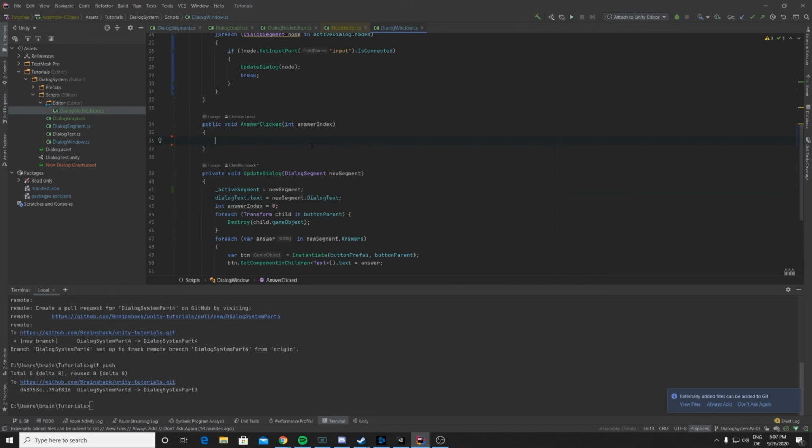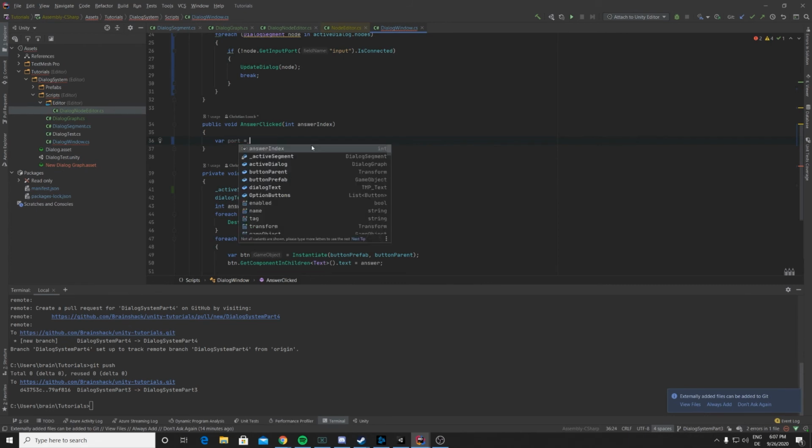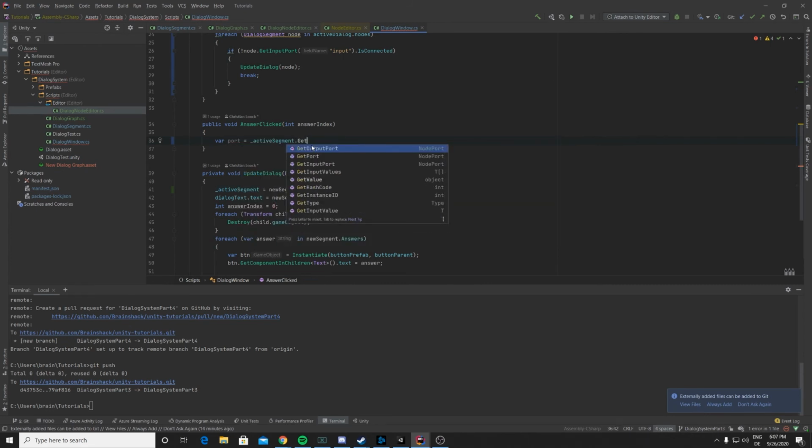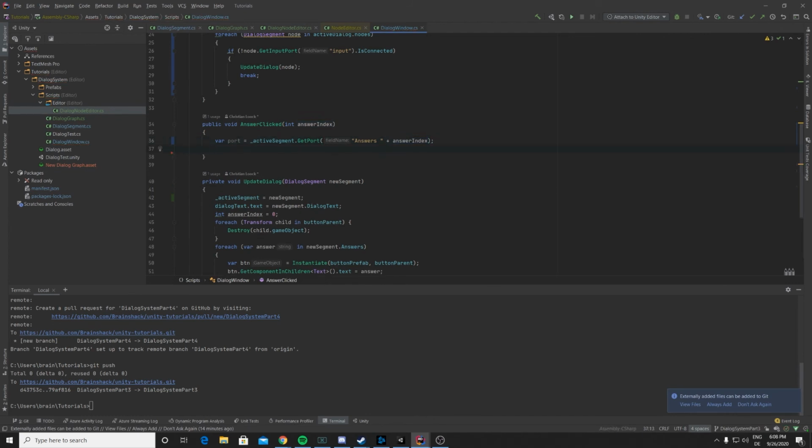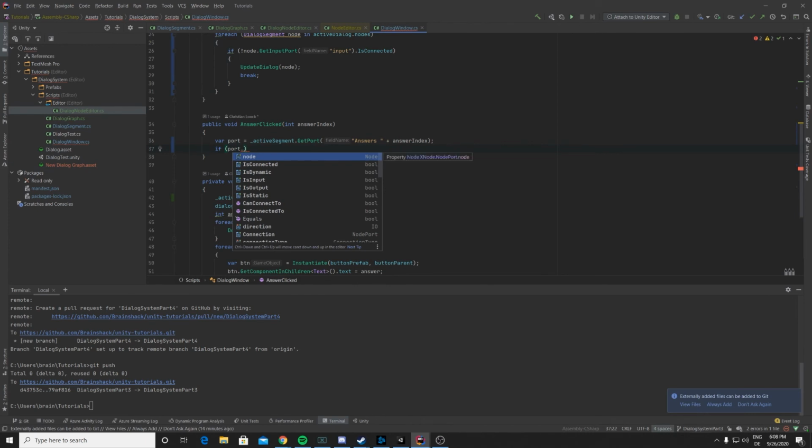And now what we need to do is get our port for the answer that we clicked. So we're going to use the active segment get port answers, and as you remember, we can just add the index. This way we get the port for the answer that we clicked. Then we can check if this port is actually connected.